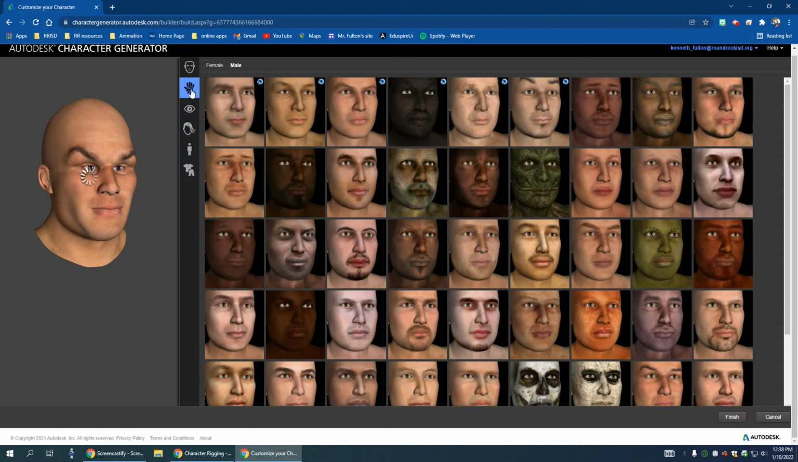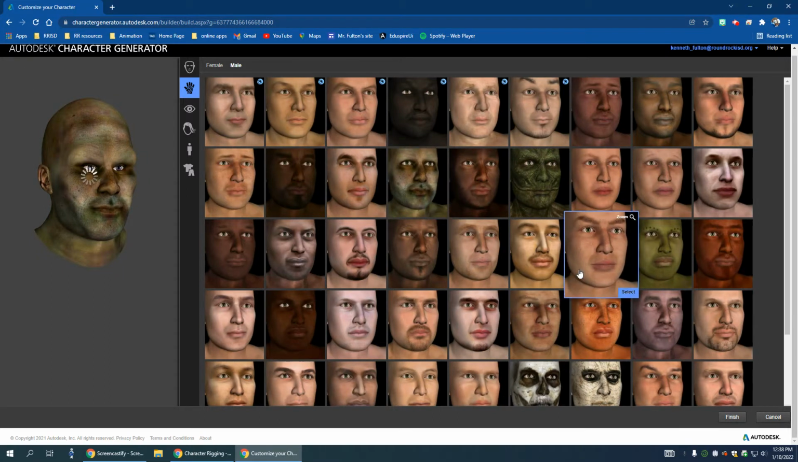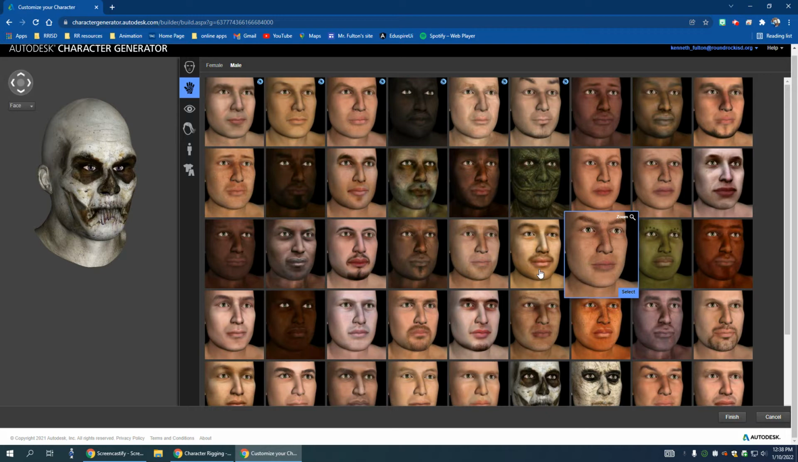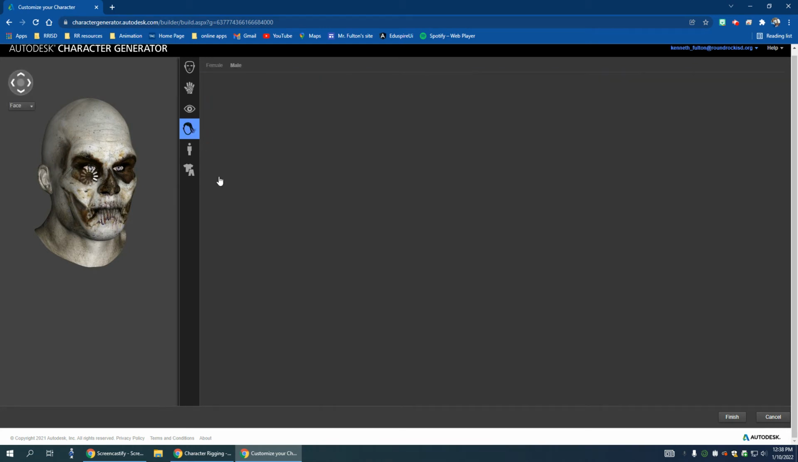And go to the skin type here. And so you have all sorts of weird skins. I can make this guy look like a zombie, you know? It's kind of cool. I always like this one. And then get into the eyes, and you can choose eye colors. Look, something creepy and gray. It's kind of cool. I like that.